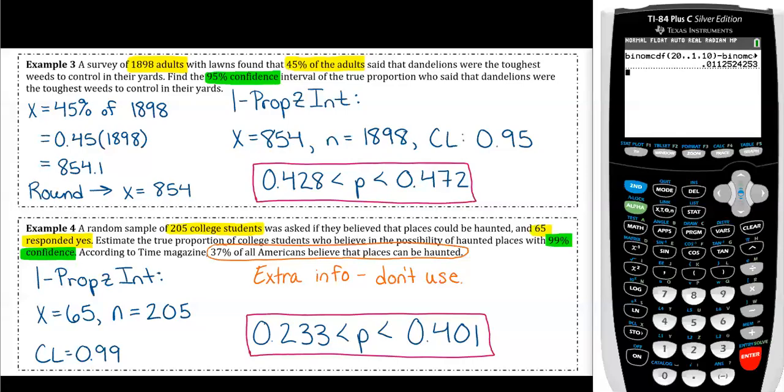So I think the calculator stuff is pretty self-explanatory for section 7.4, but just in case, I still want to show you guys using the calculator how to do a problem or two. So let's look at example 3 from 7.4. So this is obviously proportions. So we're going to go to 1-PropZInt.